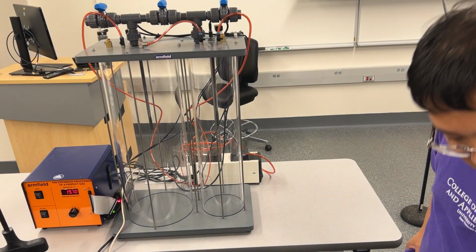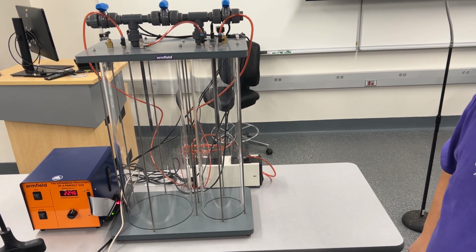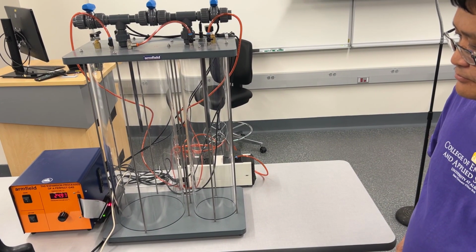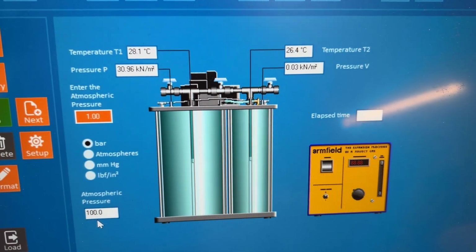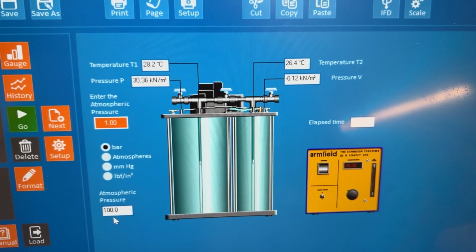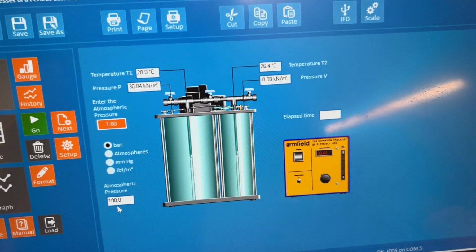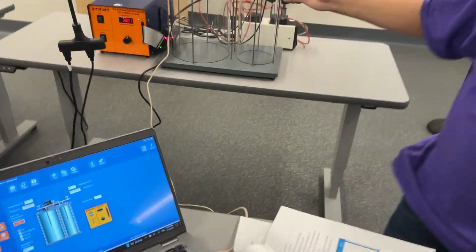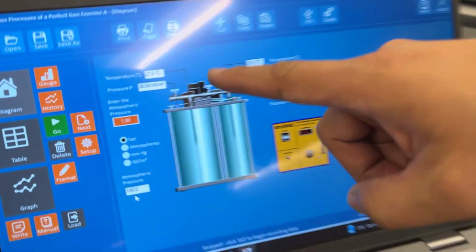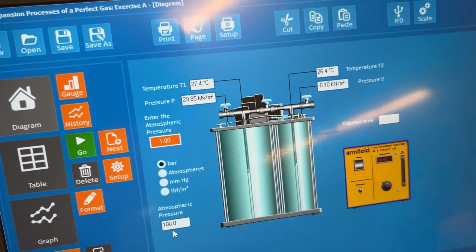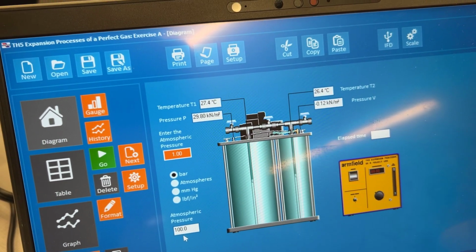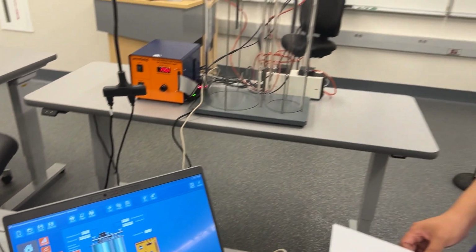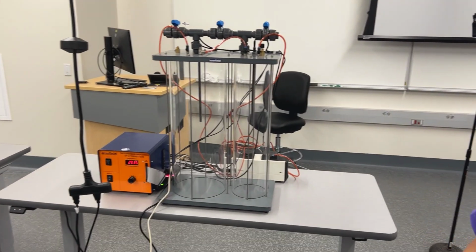You can see on the data logger 30 point something kilonewtons per square meter, or probably we should say kilopascals. The temperature has now increased to 27.5. We wait a few more minutes until it gets back to room temperature. So we've just seen some adiabatic warming in action.